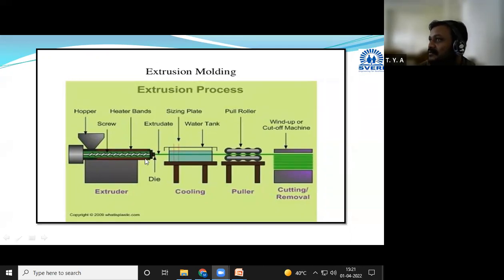Due to this, it is in the paste form. Just due to this die opening, we are giving it the desired shape, and we are performing the cooling operation. Immediately we are going to perform cooling. Then we will get the desired shape and size. We are not completely transforming that plastic material from solid to the liquid state. It will be in the paste form.